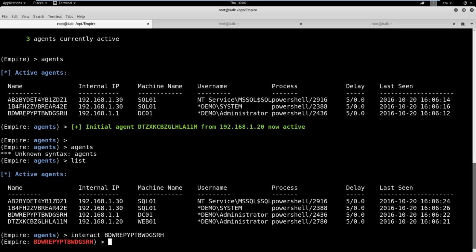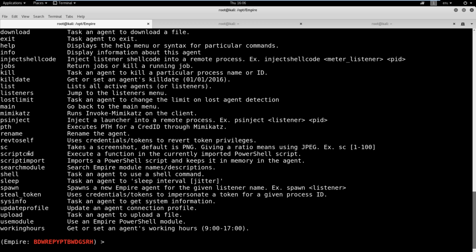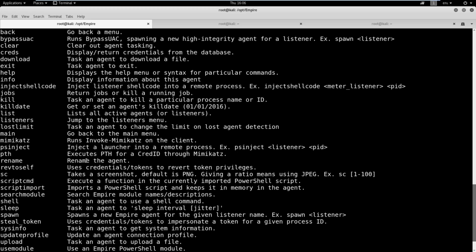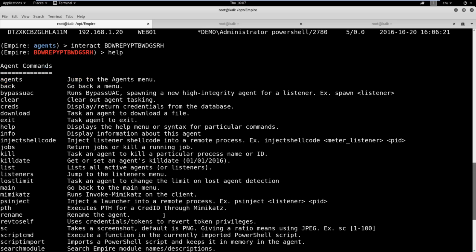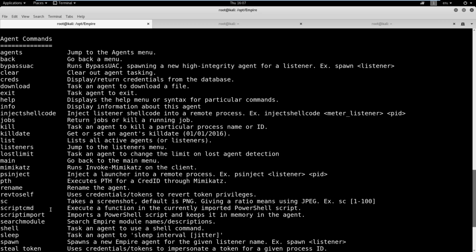Now once we're interacting with BD, we could do all sorts of stuff. If I go to help, I'll show you the agent has the ability to do screenshots. So if you're running this agent in the user context, you could take a screenshot. You could rename it to something more meaningful than a random string. There are some Mimikatz shortcuts straight from here. There's ways of injecting, there's just so many things you can migrate and all sorts.